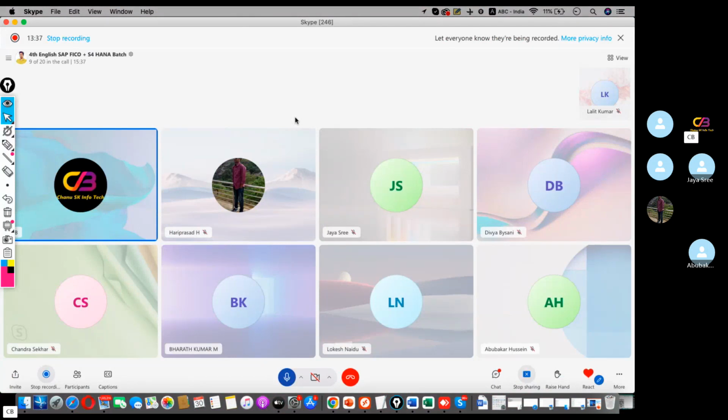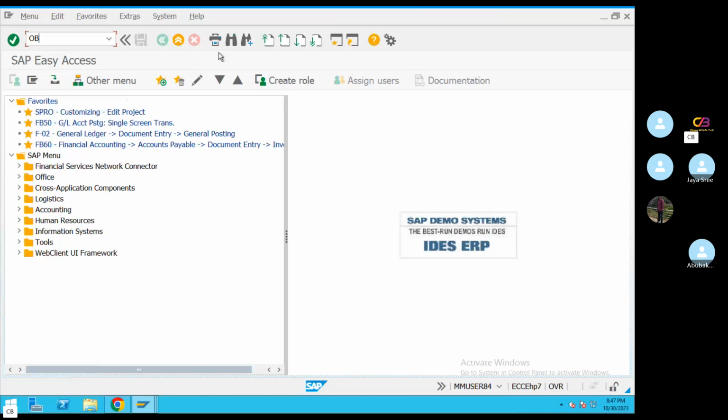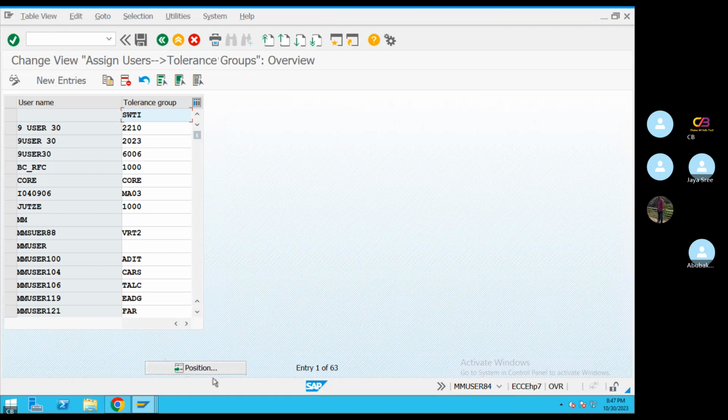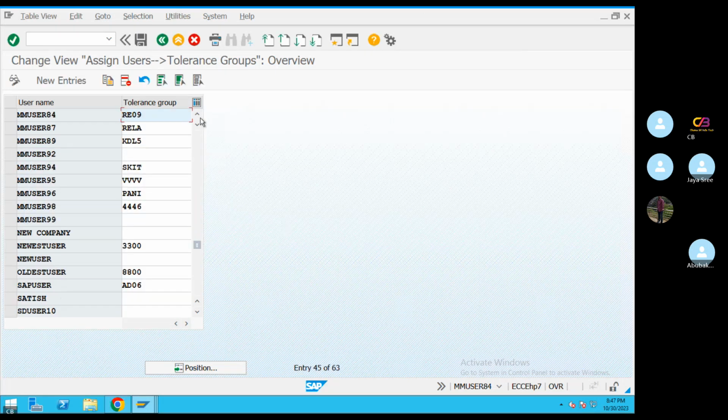Now we will do unit testing. At a time, I will post vendor invoice and customer invoice for multiple vendors. Okay, then I will clear these vendor and customer invoices. So now, before doing that, I will go to OB57. Every time you need to go to OB57 and check. So position, give your tolerance. So MM user 84, remove this, put your tolerance group and save it.